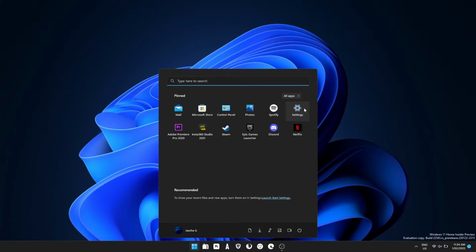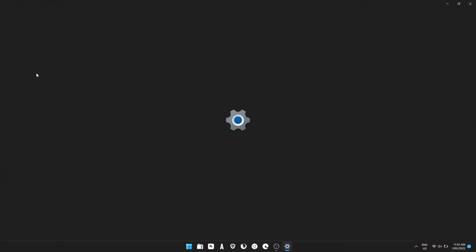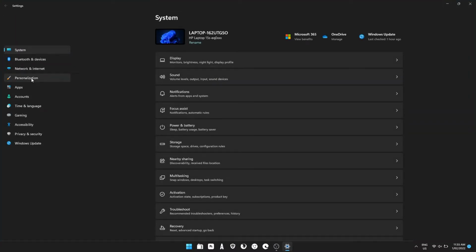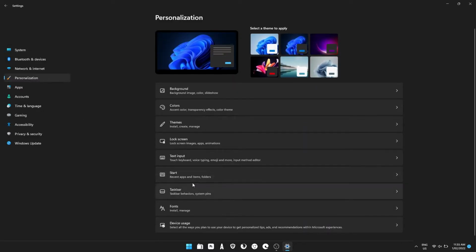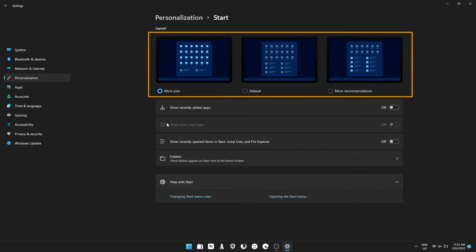So once you get the start menu open, settings, go to personalization, then start. And here there's three new options. If you want more programs and apps to reduce the recommended section, just go more pins. Default leaves it how it is, and more recommendations does the opposite. So you'll see more recommendations and less pins.